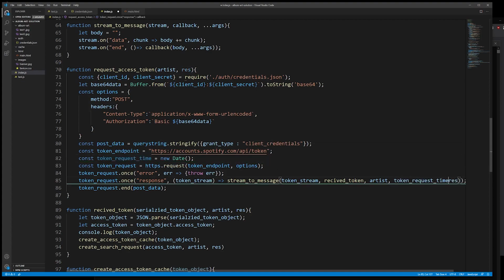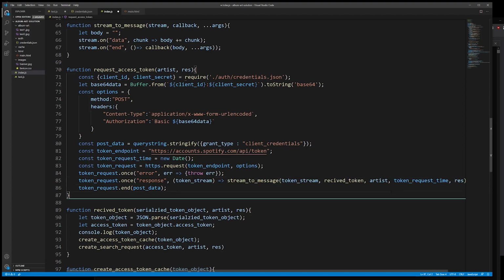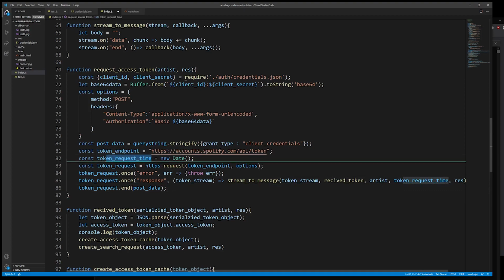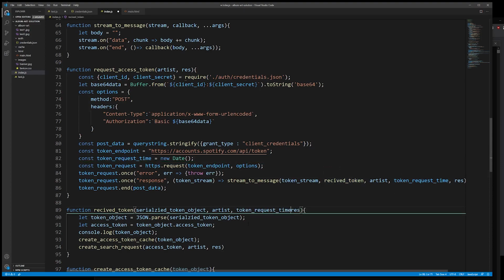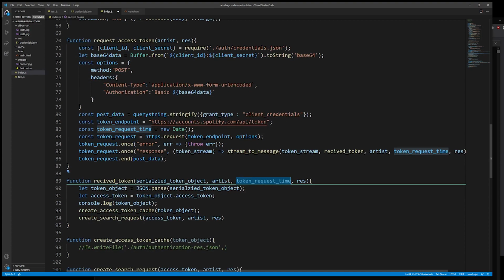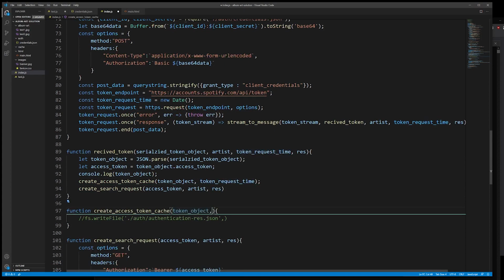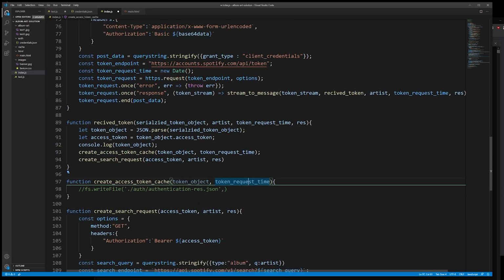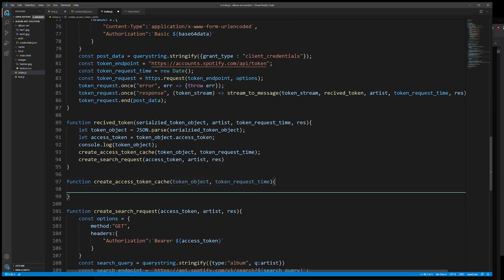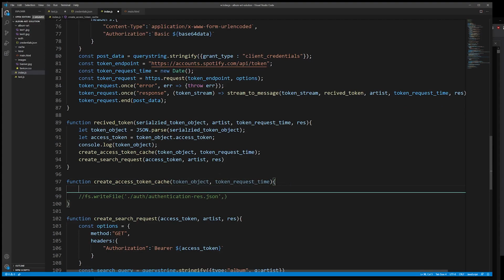So I'm going to pass this into the function over here, which means that it'll be forwarded over here. And then when we receive the token, I'm going to pass this into the token request time. And then with these two pieces of information, I'm going to calculate the new expiration.